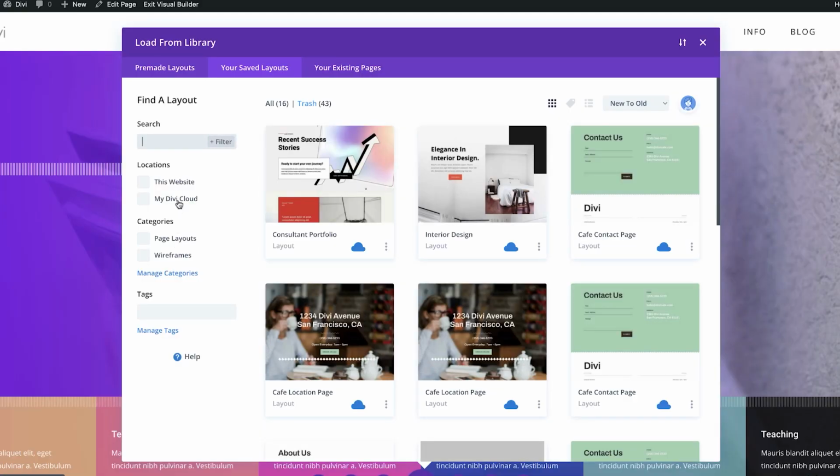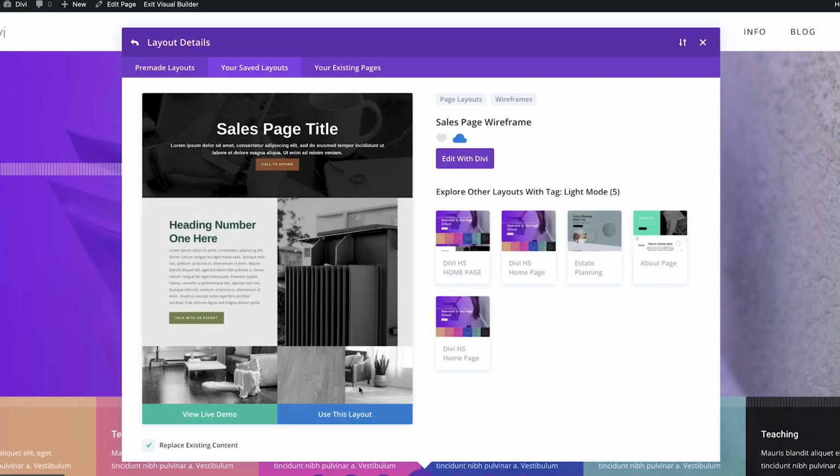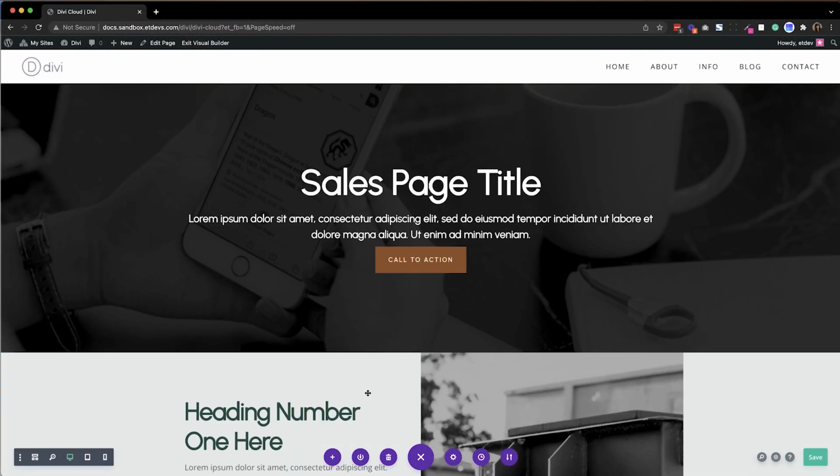Divi Cloud is full of possibilities and can help streamline your design workflow. With Divi Cloud, you can quickly and easily import and load your custom-designed website wireframes to help give you a head start on your design process. This means you can design faster and more efficiently, saving you time and streamlining your web design process to make your life a little bit easier.